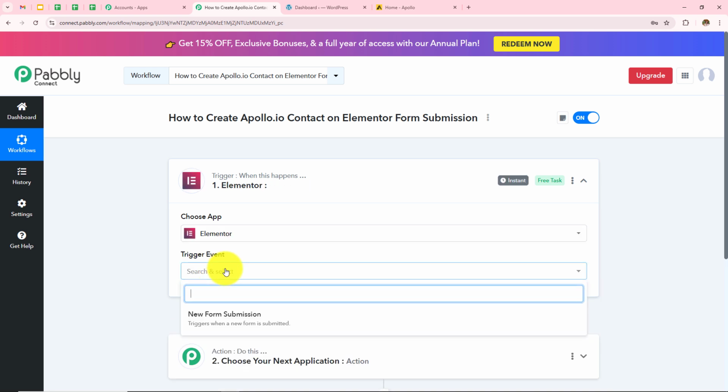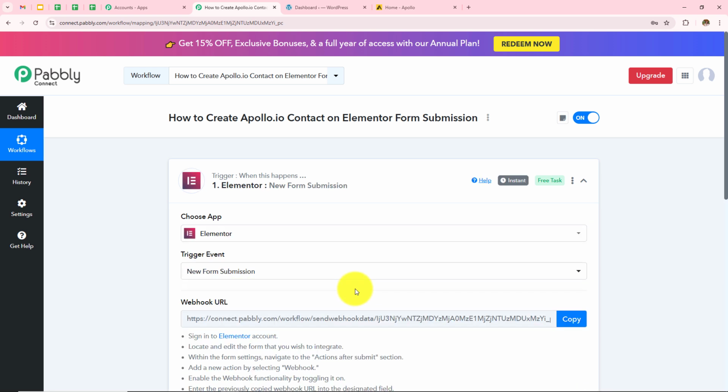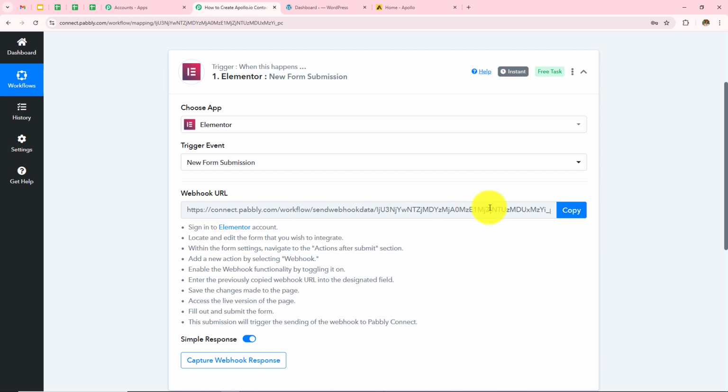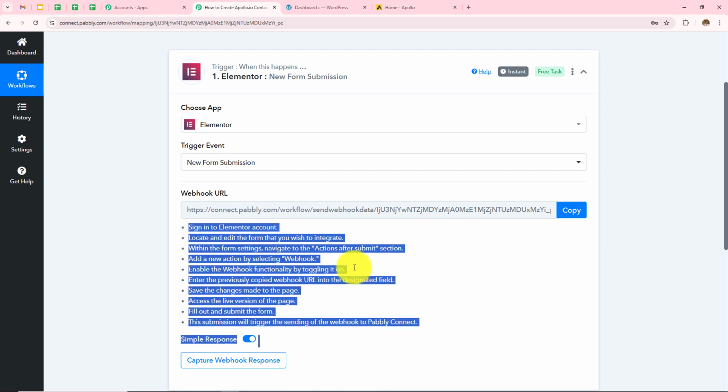And then in my trigger event, I am going to take this new form submission. Now I need to make a connection between Elementor and Pabbly Connect, for which a webhook URL is provided to me, and this URL is going to act as a bridge to connect my Elementor with Pabbly Connect. So reading the help text given below over here, I will make this connection, and to make this connection, let me take you to my WordPress account.